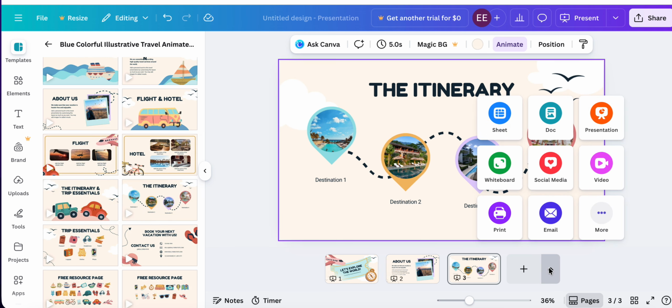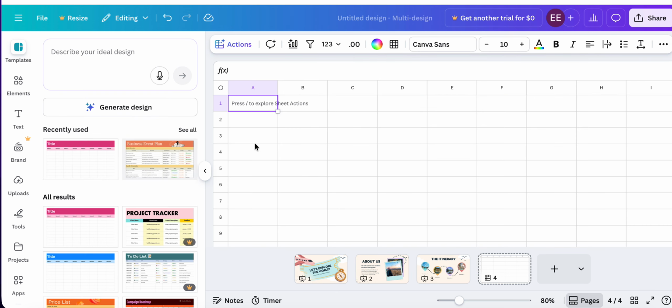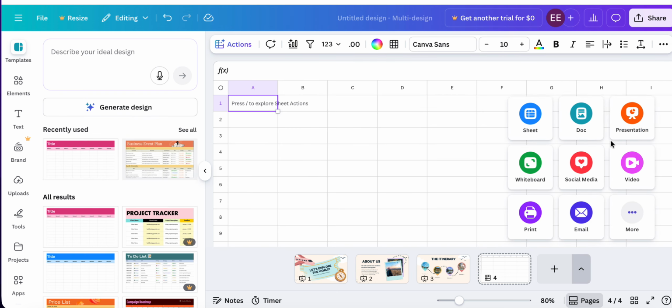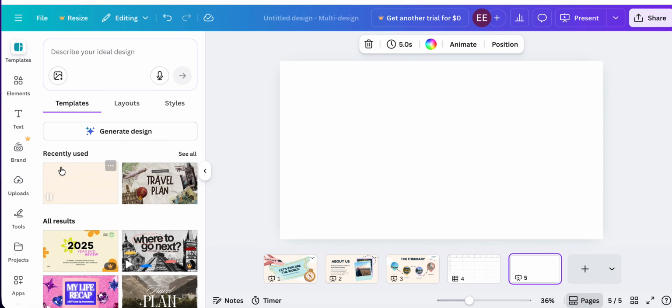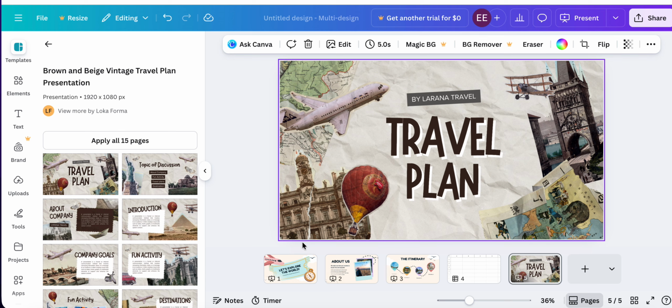Here we can also select non-presentation content. So let's add sheet. And for the last one, I want to add another trial related slide, which will be this one. Okay, now let's customize it.